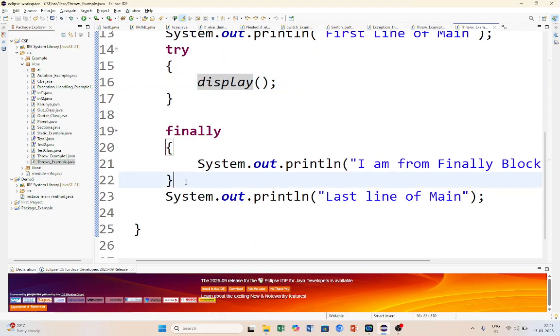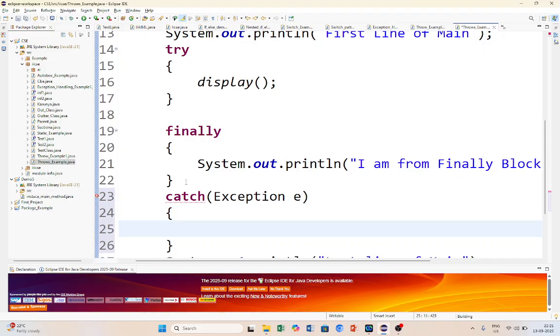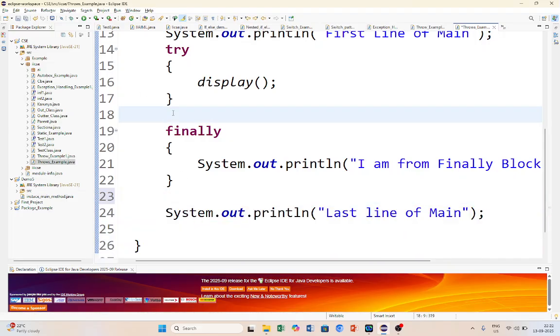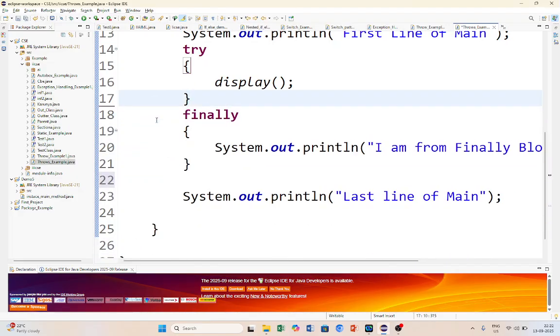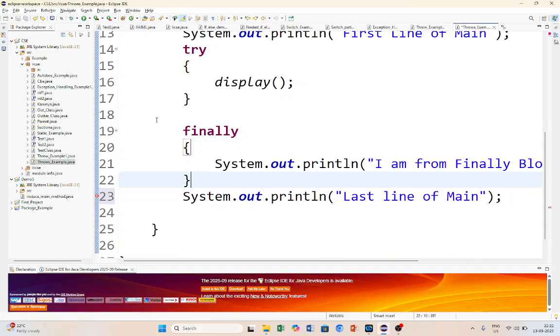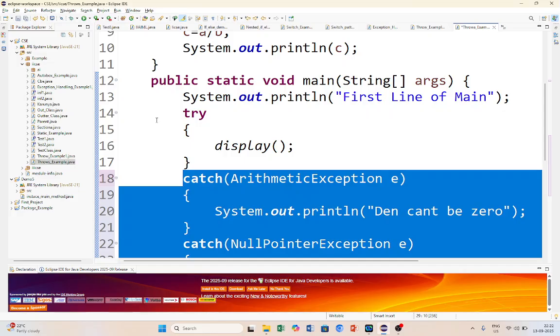Okay, so can we have the catch here? No. Why? It has to come after the try, but the finally block can come without catch also. There is no syntax error, but logically the JVM is unable to handle it. So what you have to remember, whenever the try is there, a proper catch should be there, then only the program execution will not be stopped, even if there is a finally block.